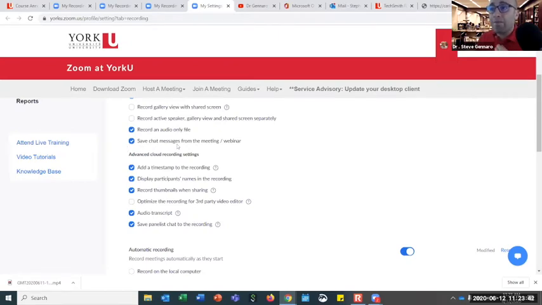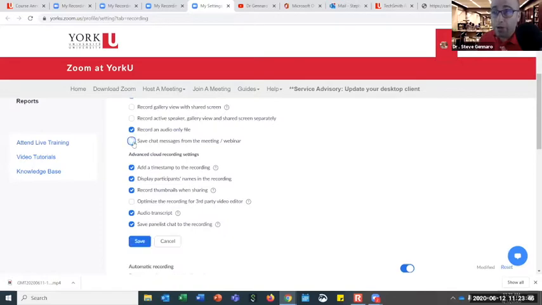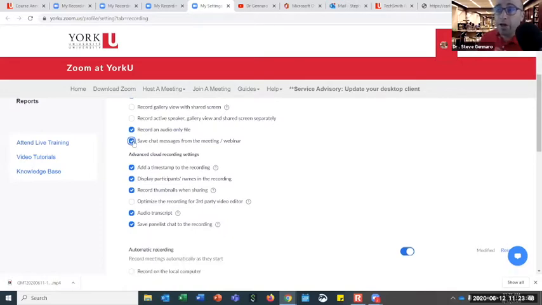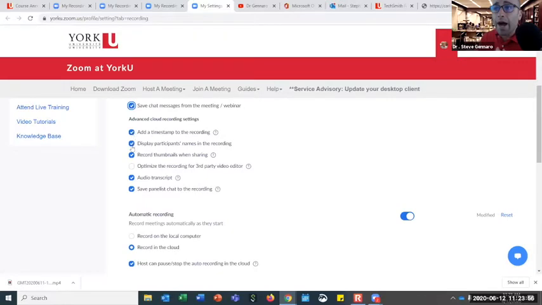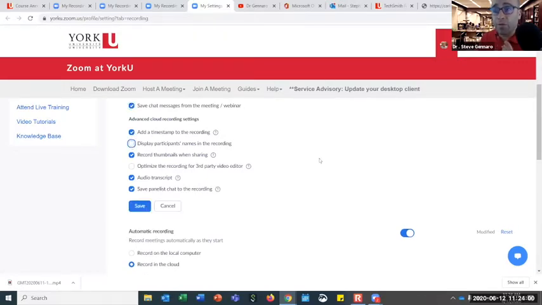Here's the save chat messages from the meeting. So if you don't want it, you turn it off. But if you do want it, you click it on, and then in the recording screen, like I showed you a moment ago, you'll also see the chat. I add a timestamp to it because I like that. You can actually take the participants' names out just like that. So if you want, again, for added privacy for our students, you can consider that.